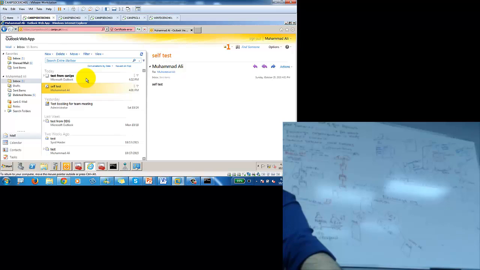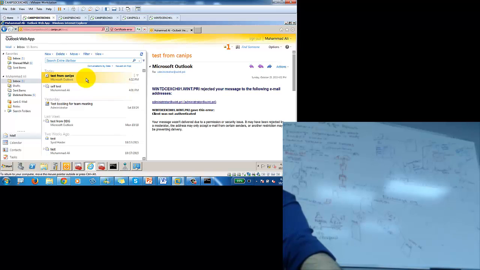Did I receive this? No, it didn't go. So it's an NDR. Oh, okay. So look at this. This time it's saying that it tried, but client was not authenticated. Your message wasn't delivered due to permissions of security, which means that it's some issue with the permissions. It may have been rejected by mediator or this.